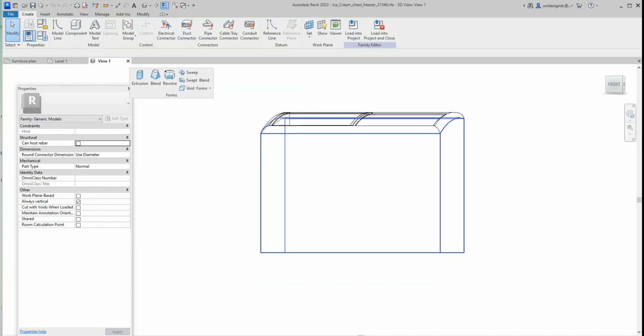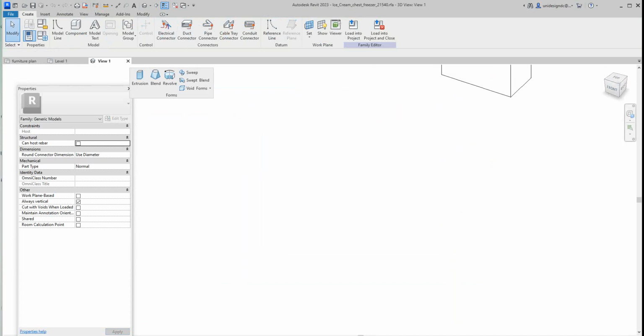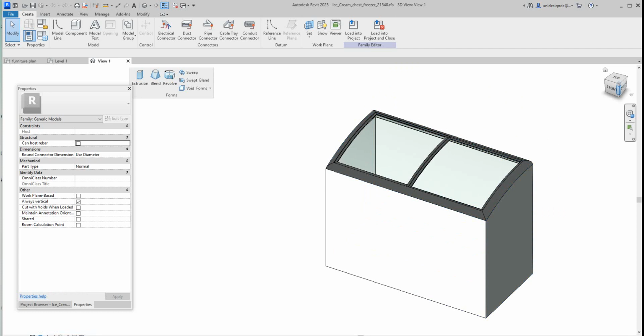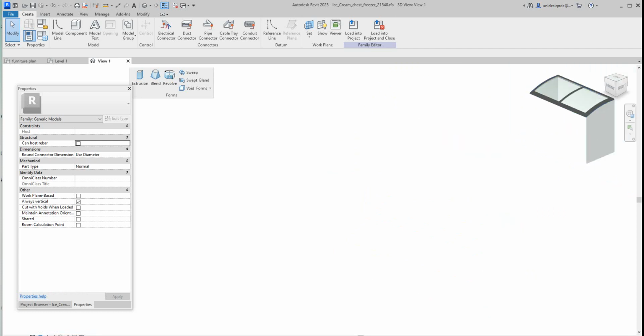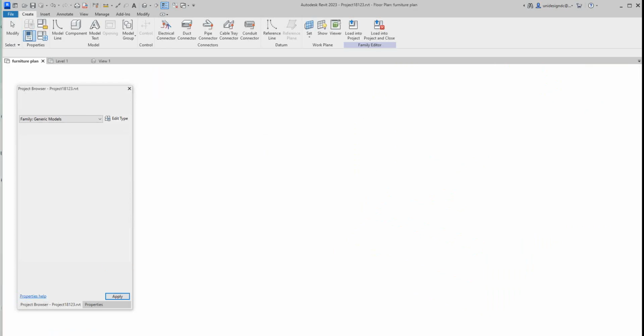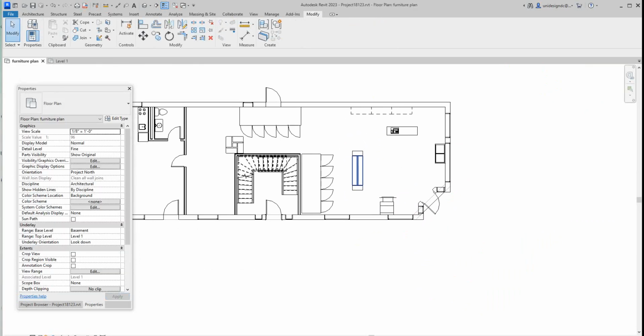So that's where you just go edit the family and look at it. So that's this family here, and let's see this guy. Let's look at this realistically. Okay, so something like that. So that's the cooler. We're not going to worry about that right now. We're going to focus in on the space planning here.